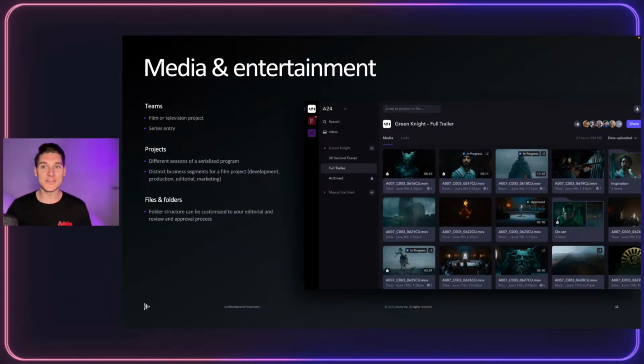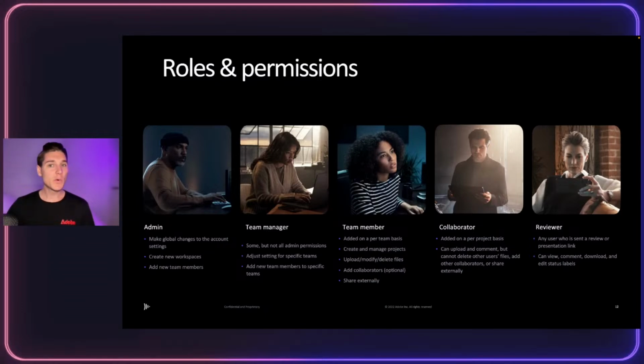And then for media and entertainment, typically I see teams set as either specific film or television projects, maybe even a specific series. Projects, then one step a little bit deeper in there with organization based on the seasons of a serialized program, maybe even distinct business segments, and files and folders really could be structured based on whatever your custom editorial and review process looks like. I do want to chat a little bit about actually the user roles that exist.